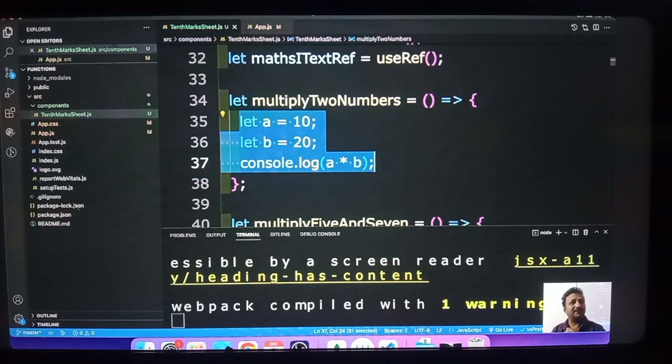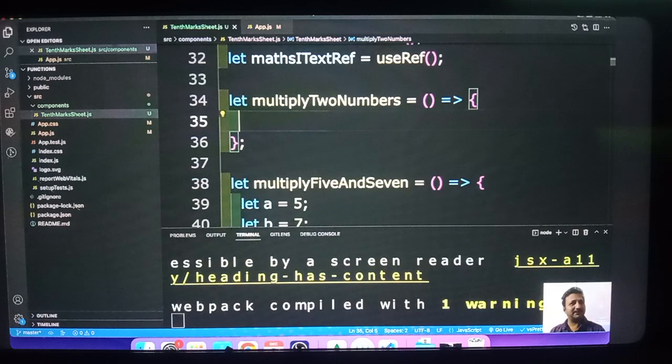Two variables I wanted to create, one for A, one for B. I am not creating variables within these curly brackets. I will be creating variables here, within the parentheses.